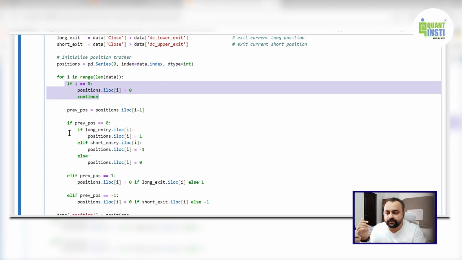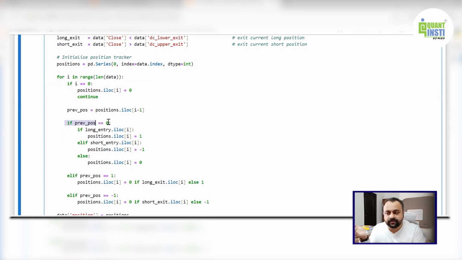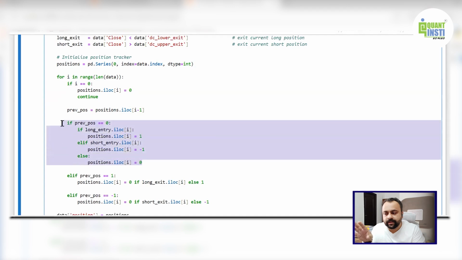So this is from where it's going to check that if the previous position is 0, then we take the long entry and we make position equals 1. Otherwise, if there's a short entry, then we make the position -1. Otherwise, we let it remain 0. Okay. Now this is the entry condition.